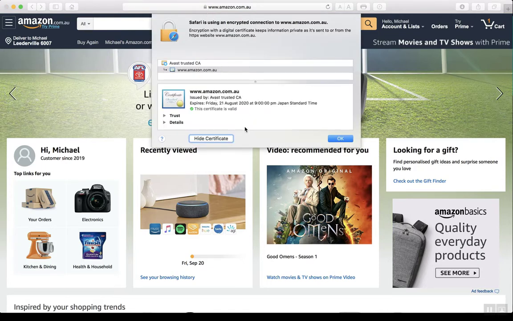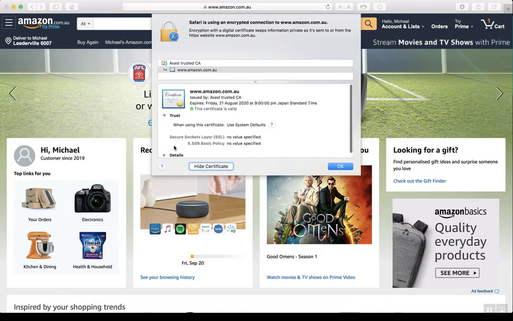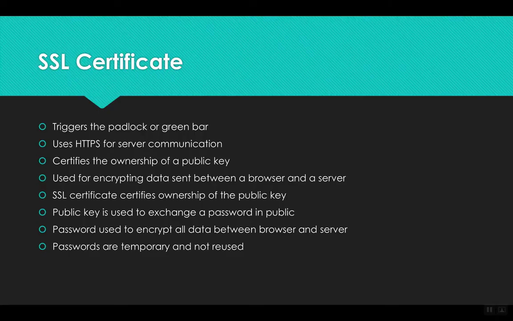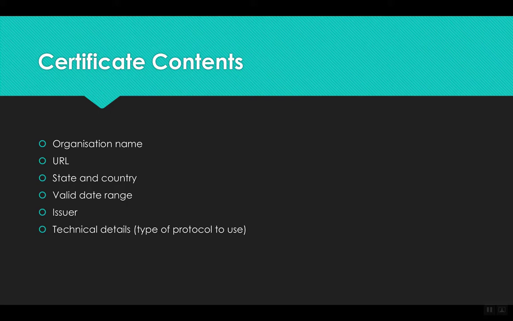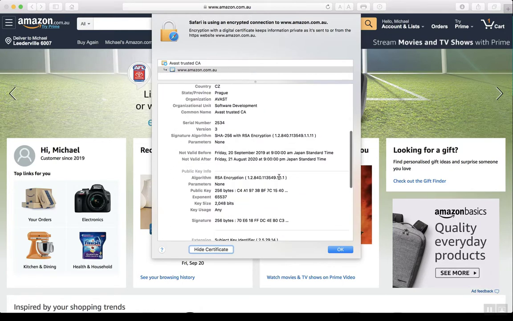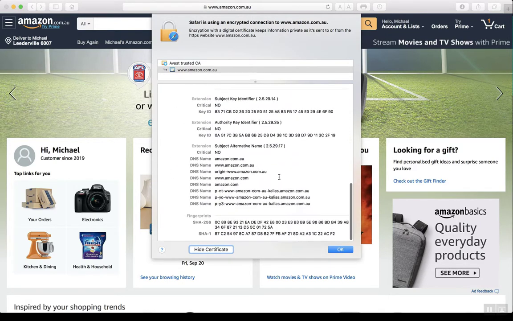and you can click on Show the Certificate, and it has all the details using X509 here. In the certificate contents, you've got the organisation name, URL, state, country, date range that's available for the issuer, and the technical details. So you can see all this information here that's contained in the certificate information.